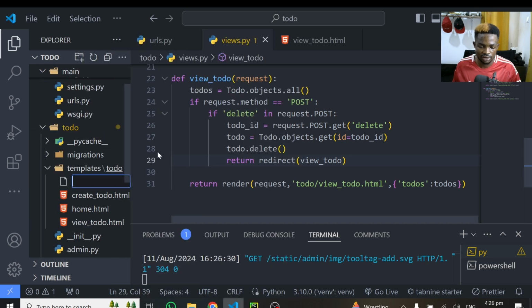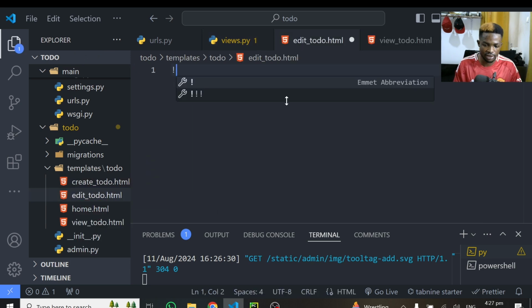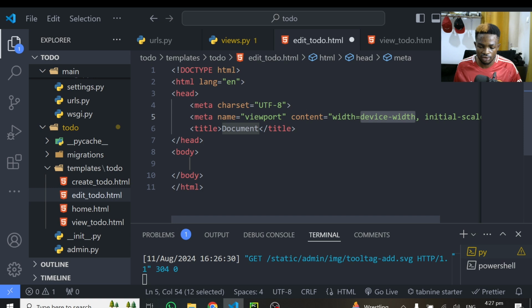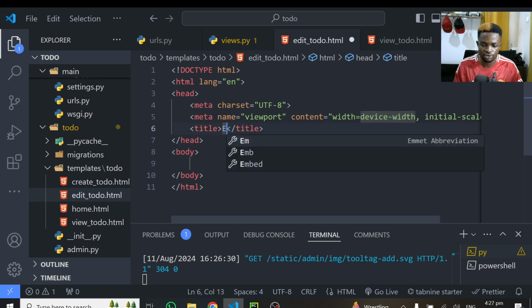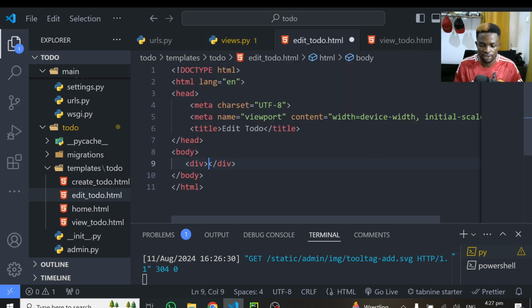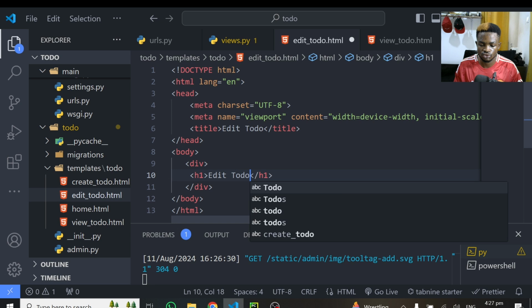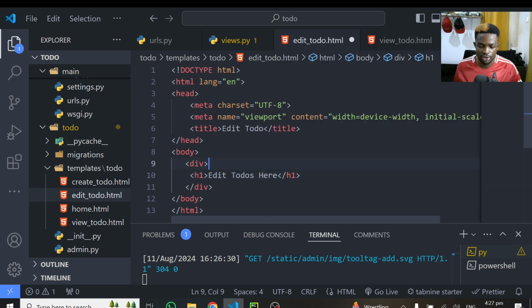and I'll call this file edit_todo.html. Over here, I'll do the same thing. I'll get all of this and give it the title of edit to do. And in the body, as usual, let's bring a div, and in this div, let's give it an h1 and tell people to edit to dos here. Okay, so we will be editing the to dos here, and later on we'll also render a form here which will be able to edit the to do and save the to do. So now we are done with view to do.